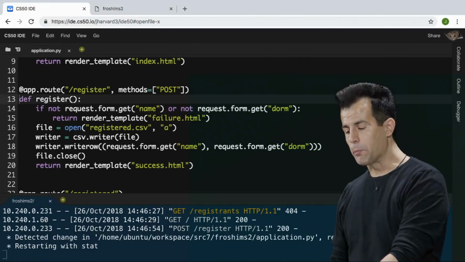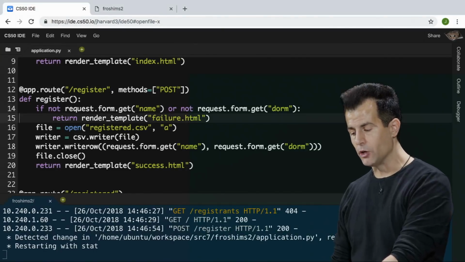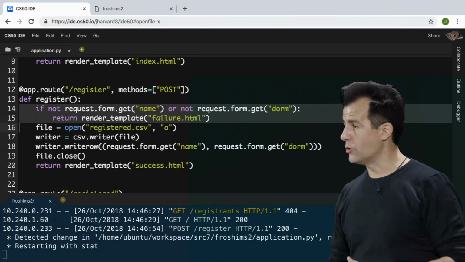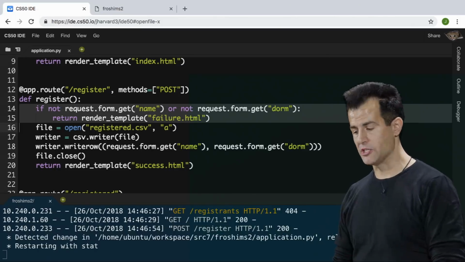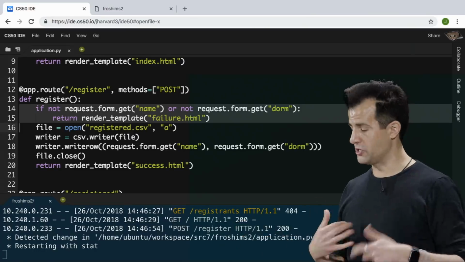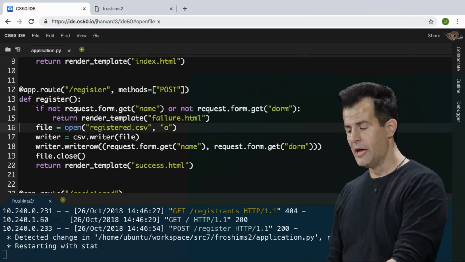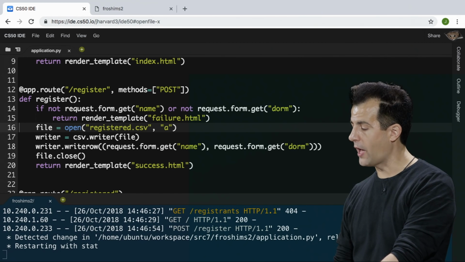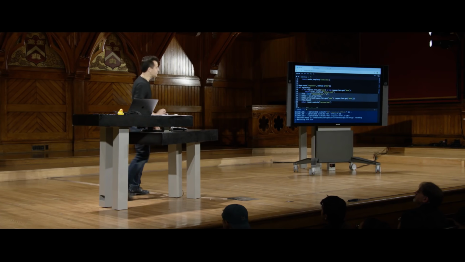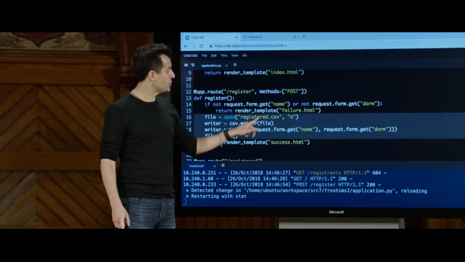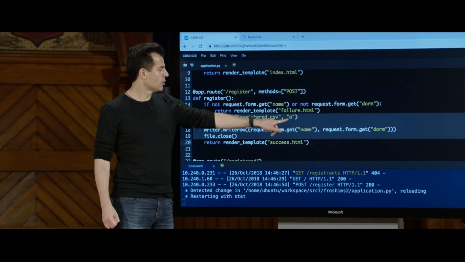Notice that I've improved my register route this time as follows. If the user did not give me their name or dorm, then I go ahead and render a failure. That's pretty much the same logic as before, but I didn't bother declaring the variables this time. I just called the functions directly. Here's a new line of code that might be reminiscent of some of your past file I/O code. In line 16, I'm telling Python to open a file called registered.csv, quote unquote A.